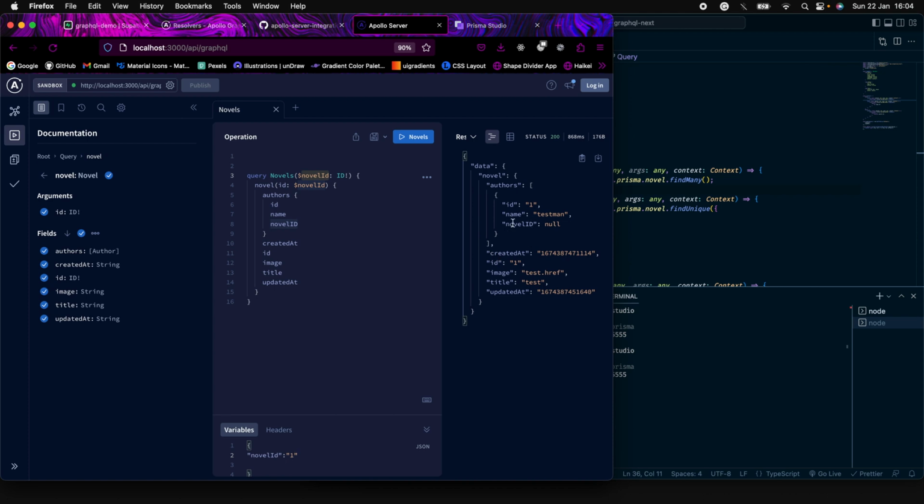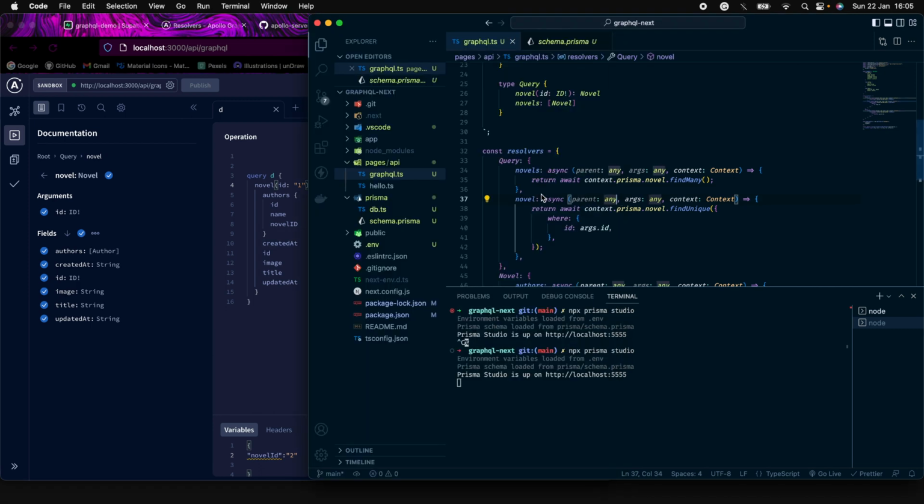Now I'm getting individual novels. Let me try to get the second one. I'm getting the second one now. You could also, conversely, not put it here. While using Apollo server, you could delete it here, just call it some query name, and pass it directly here. So 1 should still work. Yeah, it's still working. So with that, we've created an endpoint to get one value.